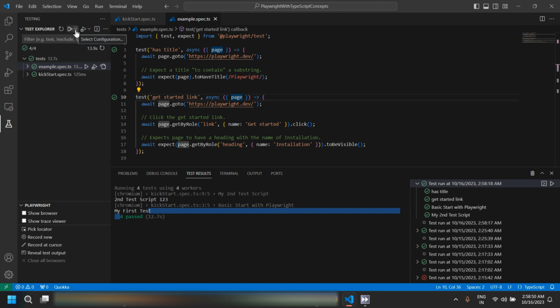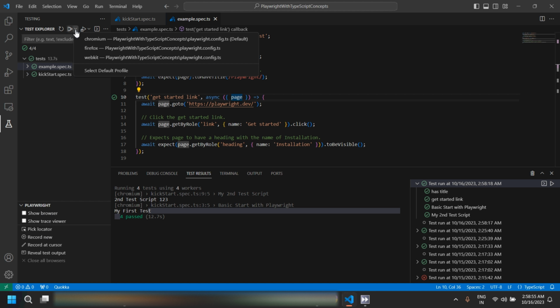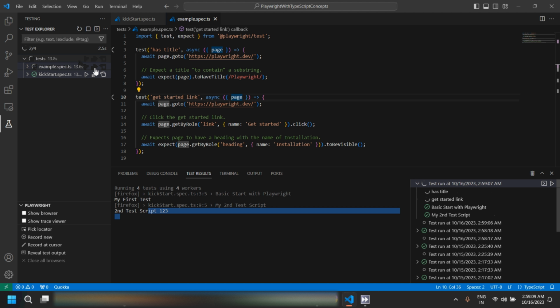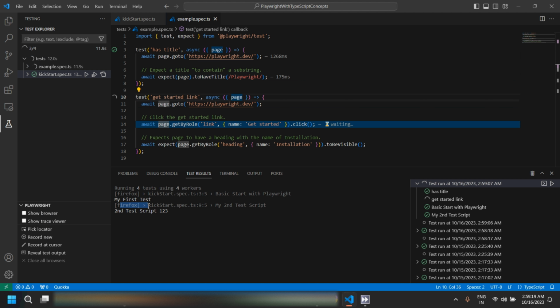Now let me click this small arrow to select a different configuration. By default my test cases got executed on Chromium. If I want to execute them on WebKit or Firefox, let me do the execution on Firefox. See, again the execution started, and this time my test cases will get executed on Firefox. For now it is in headless mode, so you would not be able to see the browser. Now the execution is done.